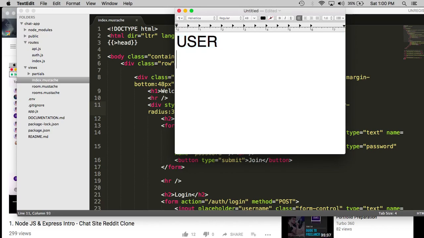We also have room. And room is our vocabulary for like a category. So for example, there's going to be a room for sports where people can talk about sport, like a chat room, a room for politics, or a room for fashion, things like that.